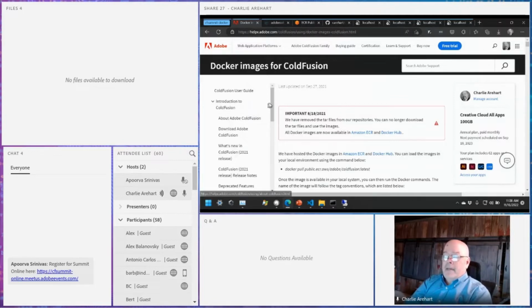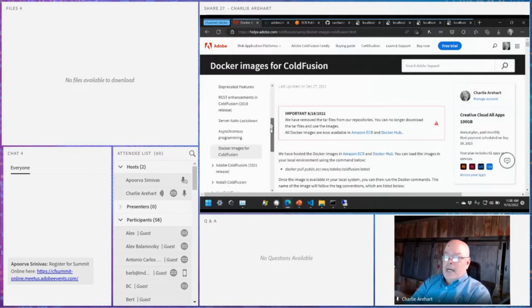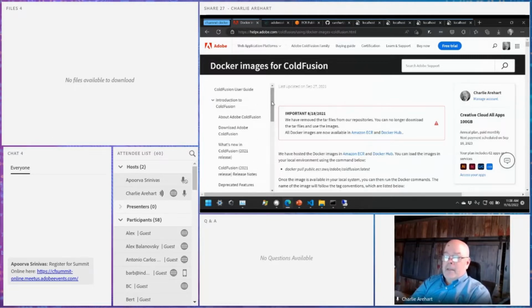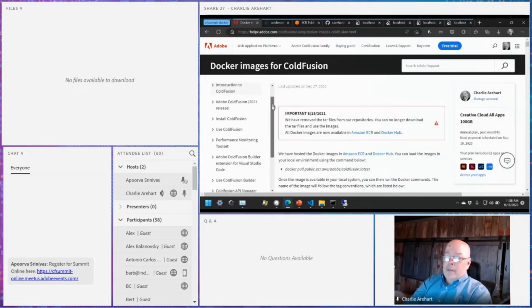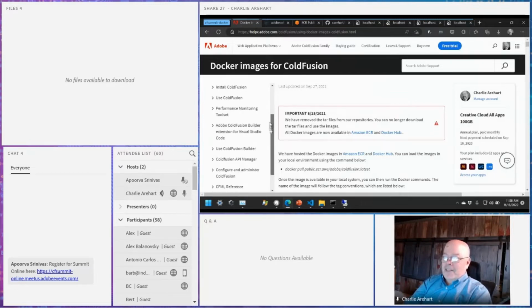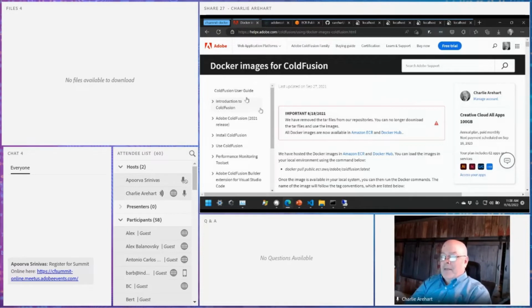Over on the left, these are other sections of the ColdFusion docs, and indeed other manuals. This happens to be in the one called Introduction to ColdFusion. There are all these other manuals that have nothing to do with what we're talking about. But in there, one of the pages is these Docker images for CF. And this is old news from over a year ago, so I wish they would just remove it.